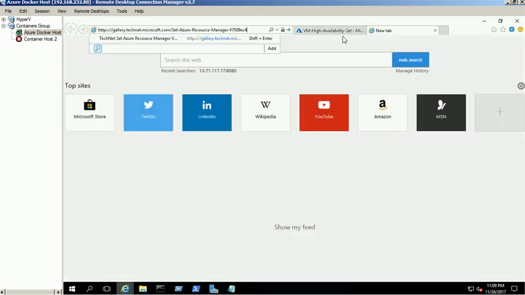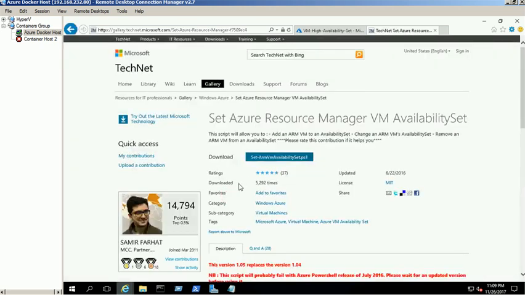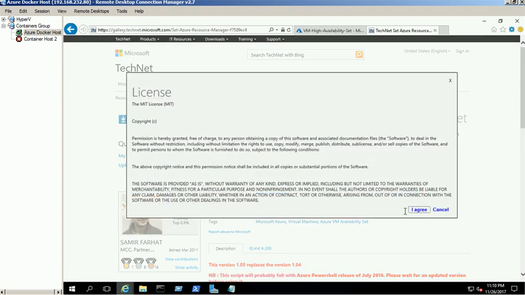Download the PowerShell script from the Microsoft Gallery. For more information, please check our blog link in the description box. We save the script file under C drive script folder.